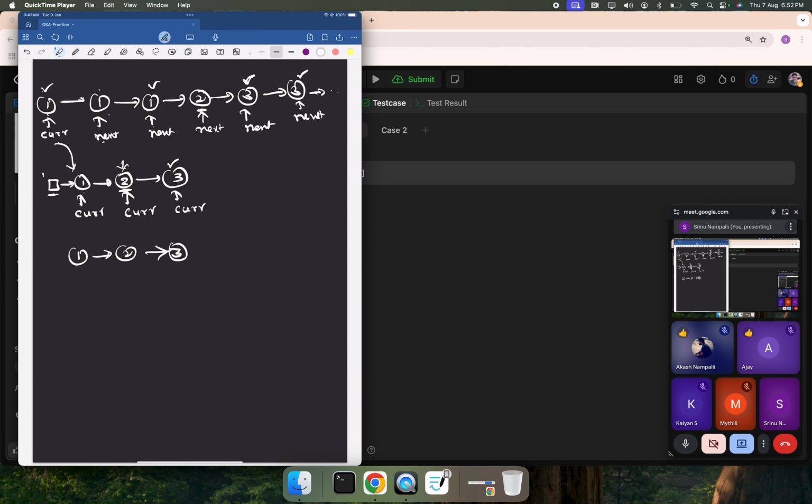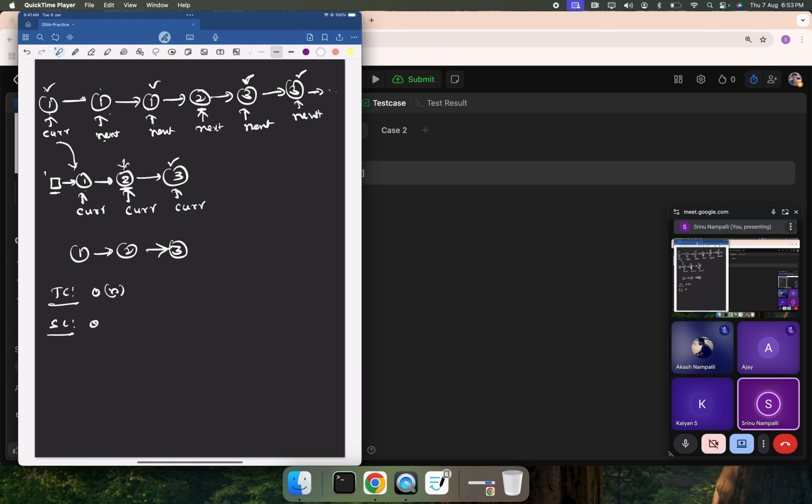So what is the time complexity here? It is linear. So what is the space complexity? We are not considering dummy, right? So constant. We are considering dummy, but dummy doesn't have additional space. It will reuse the same nodes, so the space complexity is constant.